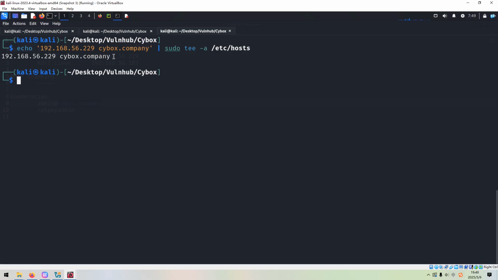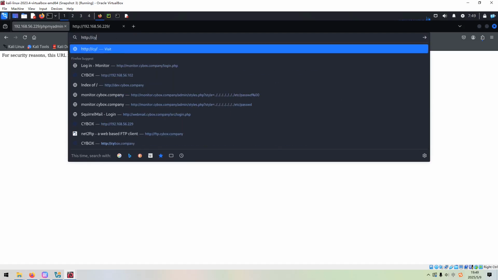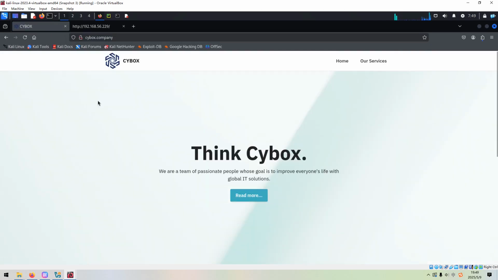If you want, you can do the directory enumeration with GoBuster again. Sometimes the applications are different when we access a target machine by domain name or by IP address, but I'm not going to do that because we will get the same result. For example, we can visit cybox.company, nothing different. Okay, you know what I mean already.